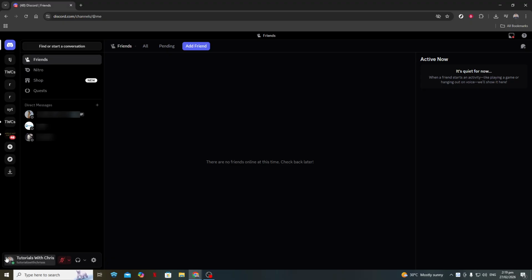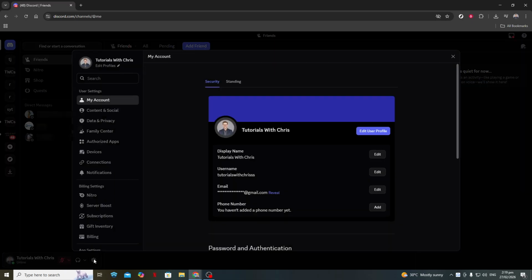Next, we're going to head into your user settings. Look for the small gear icon, usually located at the bottom left of the Discord window, near your username and avatar. Click that gear icon to open the settings menu. This is where you'll find most of the options related to your account, audio, video, and overall app behavior.